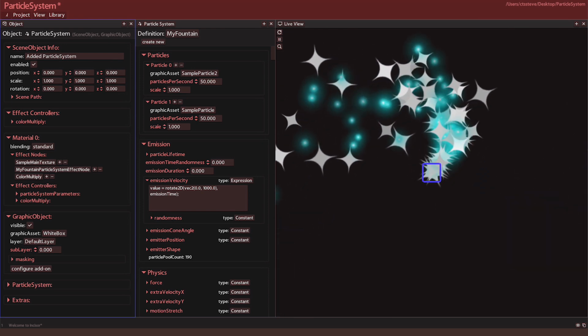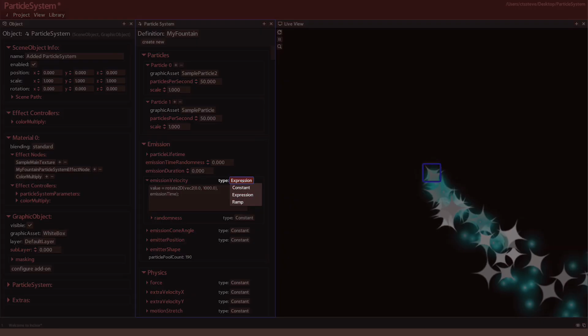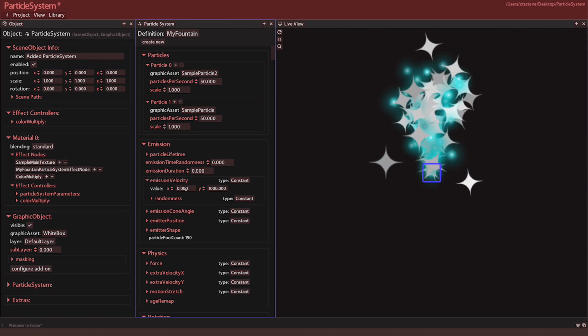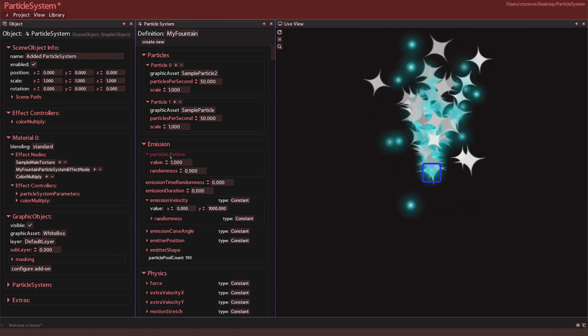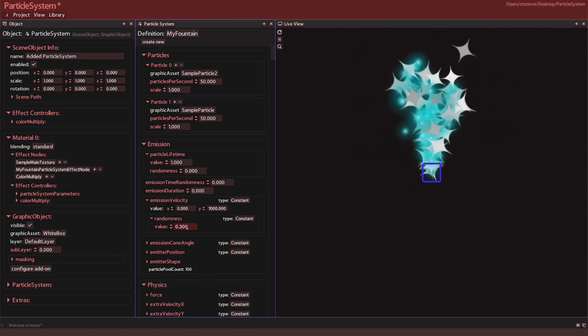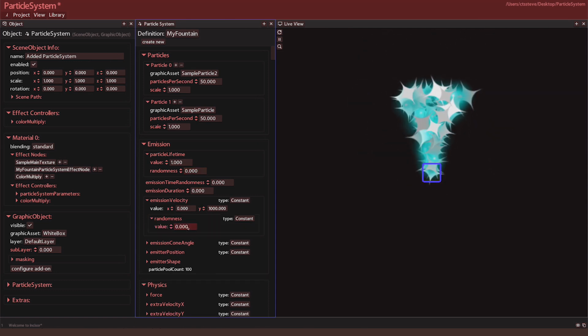To best observe emission velocity randomness, let's put the emission velocity back to a constant upward emission. Let's also set the particle lifetime randomness to 0. This definition currently has a constant randomness of 0.3. If we reduce this to 0, we see that the particles all reach around the same height because their velocities all have the same magnitude.